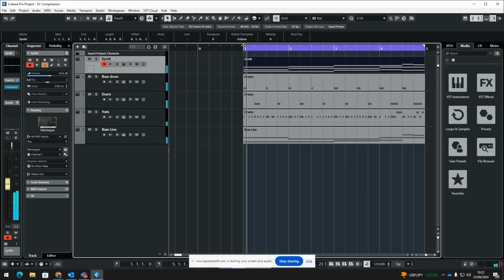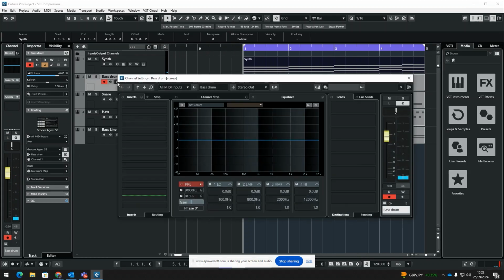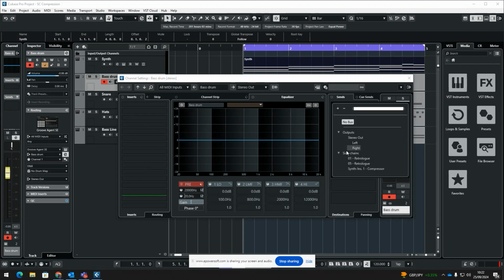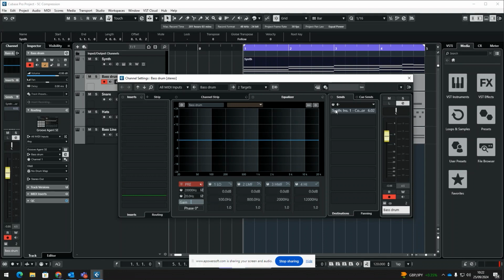It's not doing anything yet. So on the bass drum, go into the bass drum channel. And in the send, now when I click in the send, I should see it become an assignable bus. And you can see that it says synth insert 1 compressor. There it is. So I select that, switch it on, and I'm just going to leave it turned up full. Normally the default level would be 0. I just turn it up full for now.